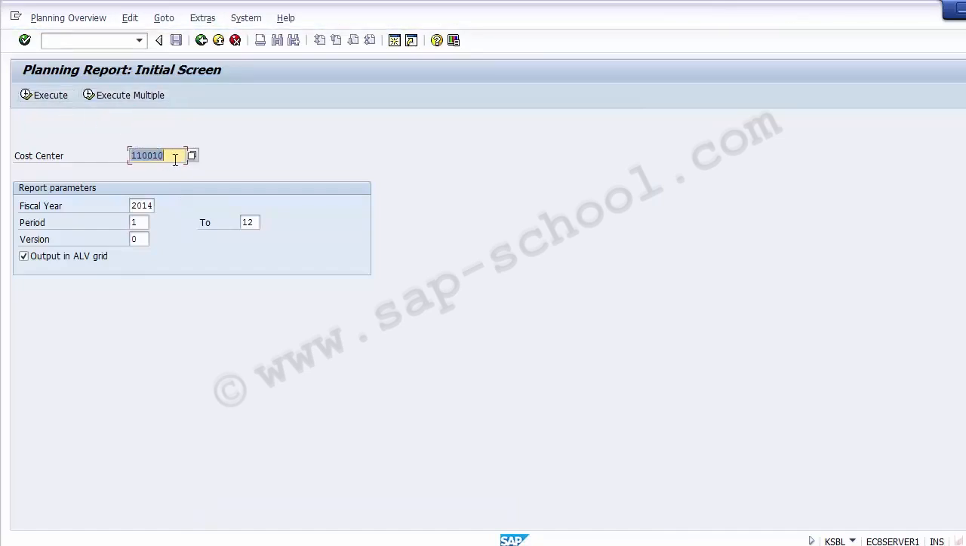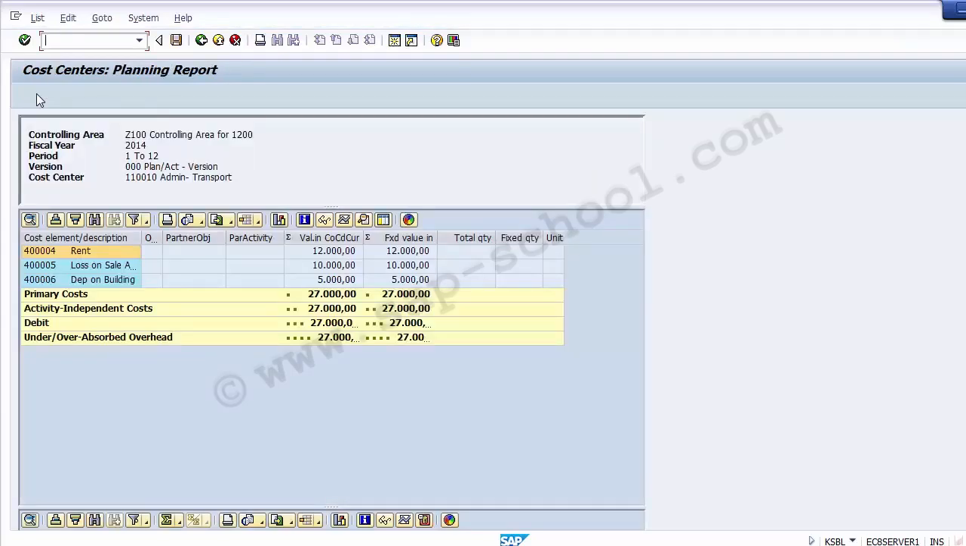We have selected the cost center. We need to select the fiscal year, then the period for which we want the planning report and the version, and then the output in ALV grid. Now we can execute it. Once you execute the transaction, you can see on the screen that it shows you the different cost element details, and it shows you that the value in the company code currency is 12,000, 10,000, and then 5,000. These are actually the plan values, mind it, because this is the planning report.